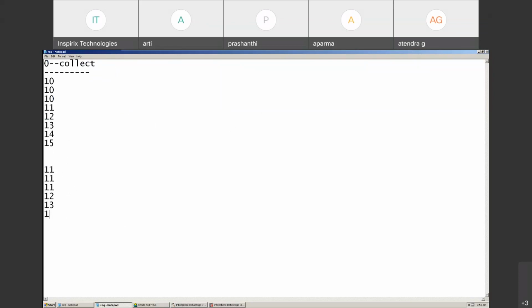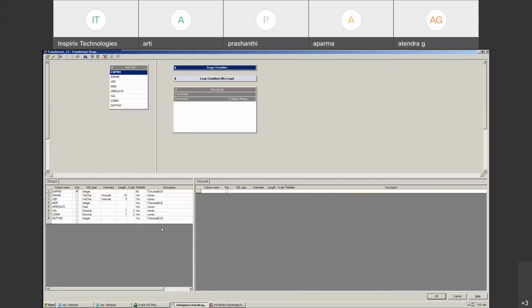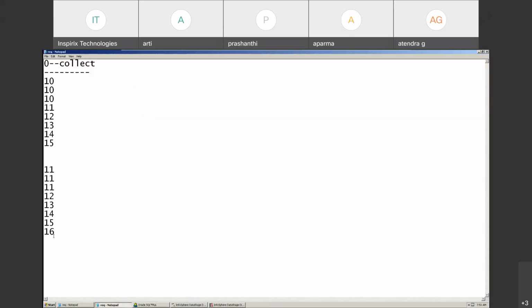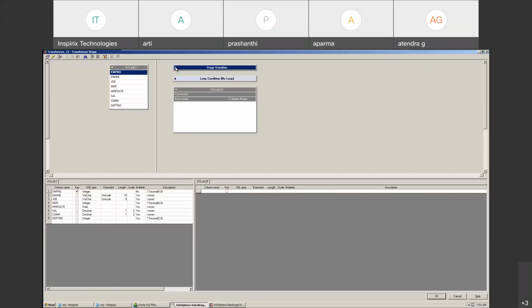13, 14, 15 and 16, right? Because I added 1 plus 1 to each and every row. So I will store this value somewhere and then I will use it wherever I need it, multiple times. Store the value and use it in multiple places wherever you need. So if I want to store this data after applying transformation, this is the place you use. Stage variable is used to store the values and then call it wherever you want.